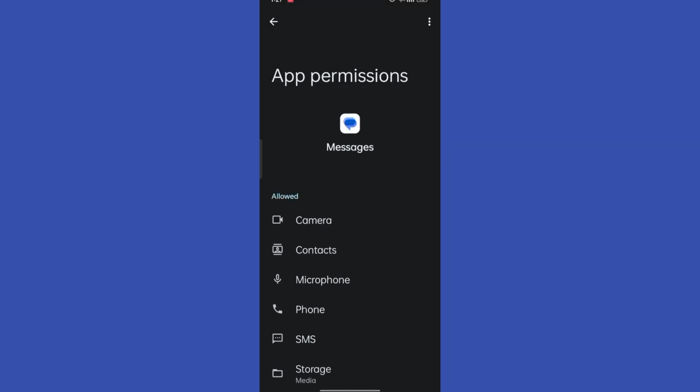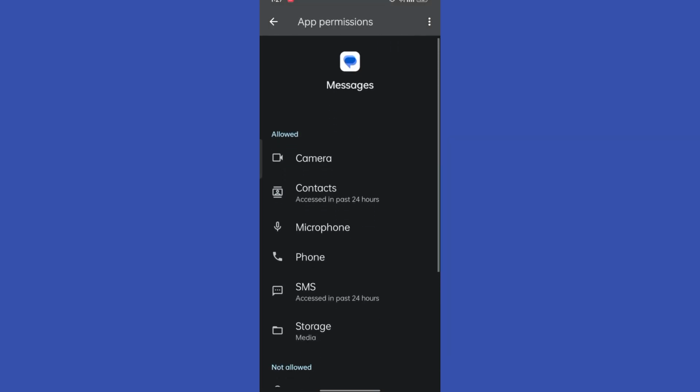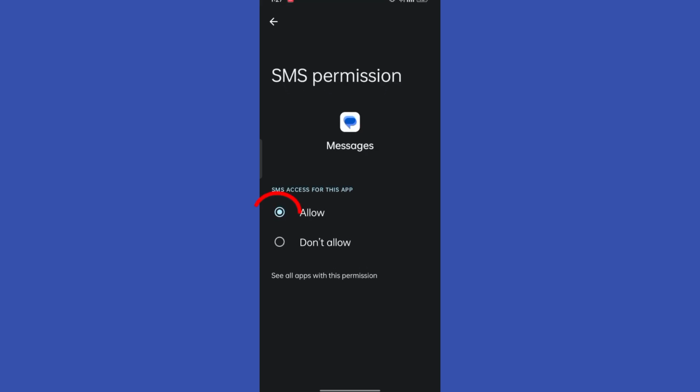Now go to permissions and make sure that the SMS permission is allowed, because if it is disabled you cannot receive any message from Twitter. So make sure that it is set to allow.